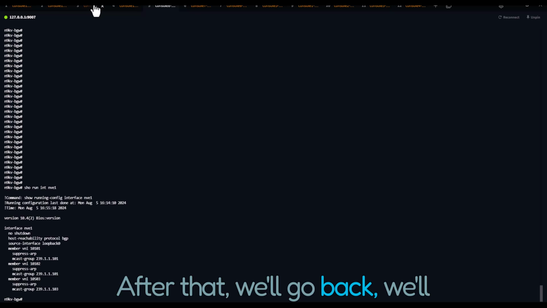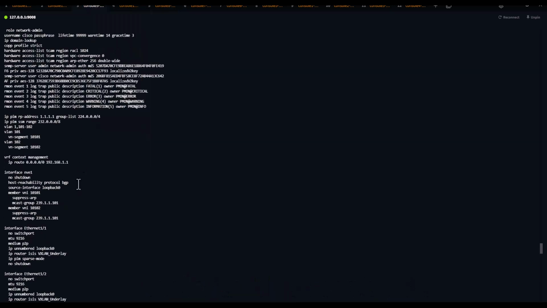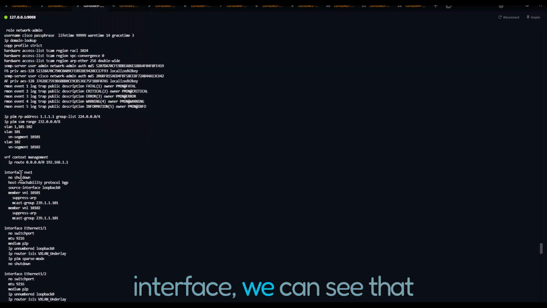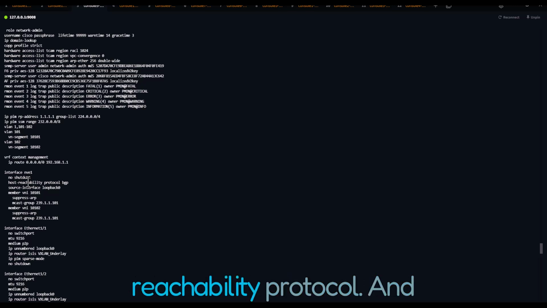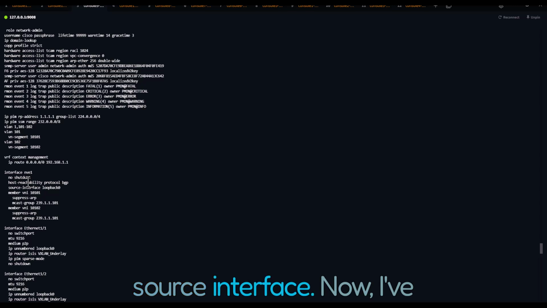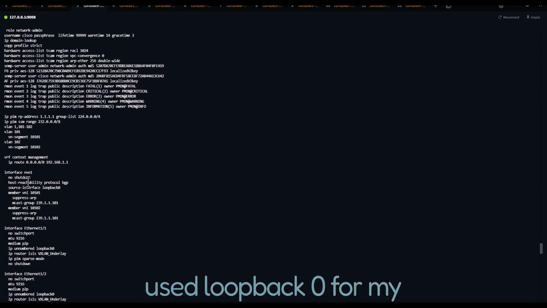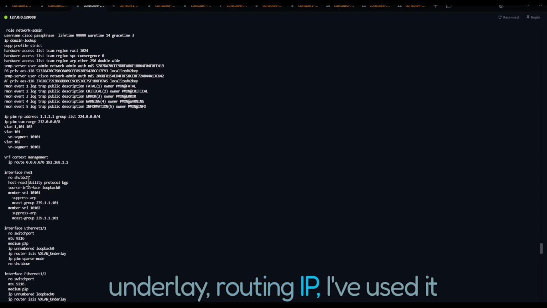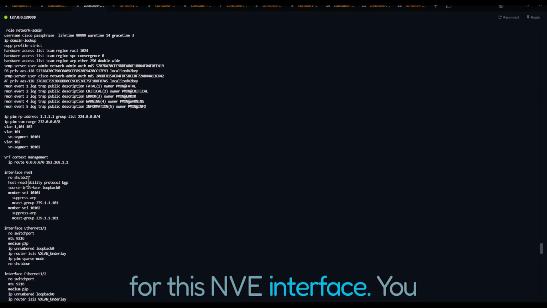After that, we'll go back and look at Leaf 1. When we look at the NVE interface, we can see that we're using BGP as our host reachability protocol, and we're using Loopback 0 as our source interface. Now, I've used Loopback 0 for my underlay routing IP, and I've used it for this NVE interface.